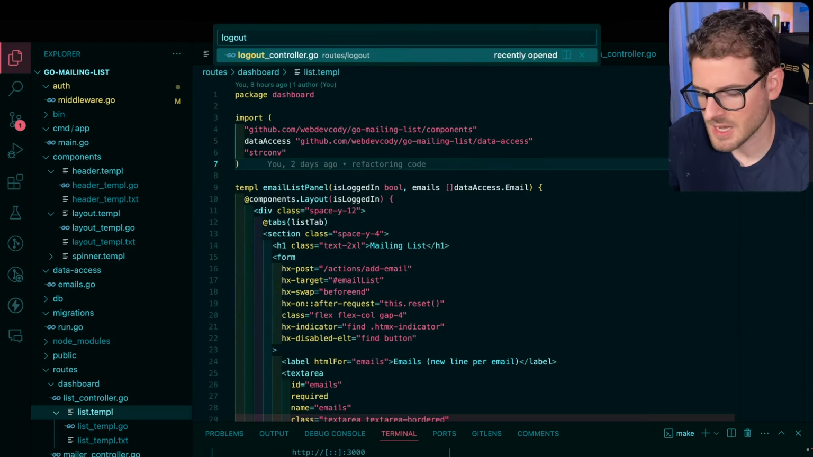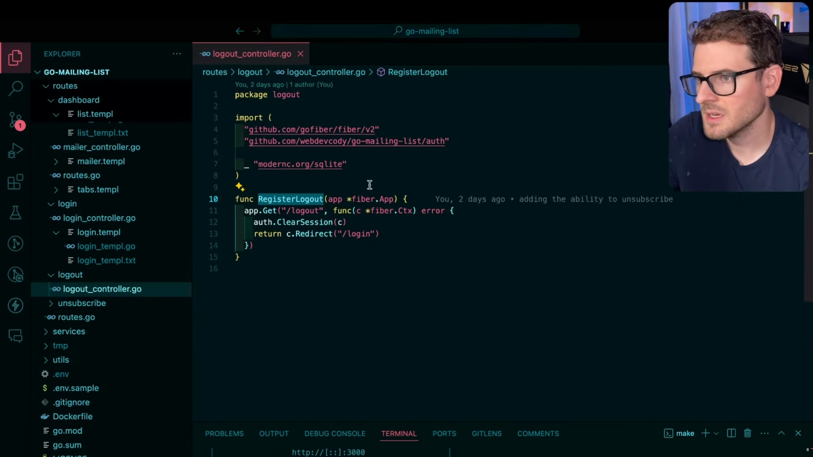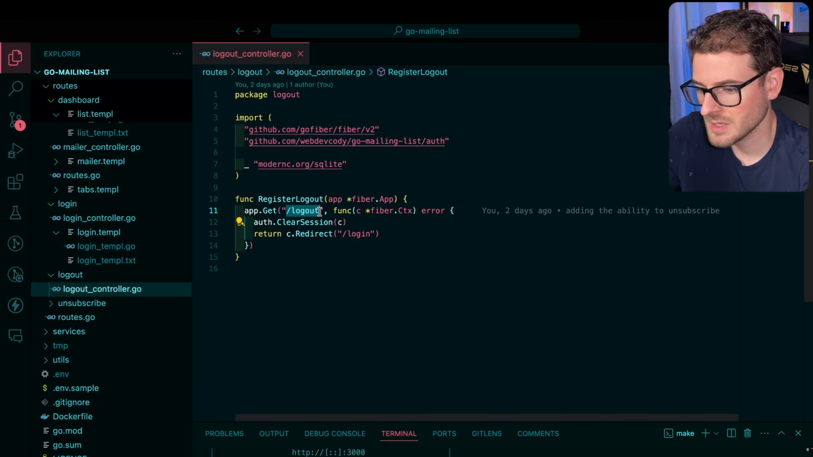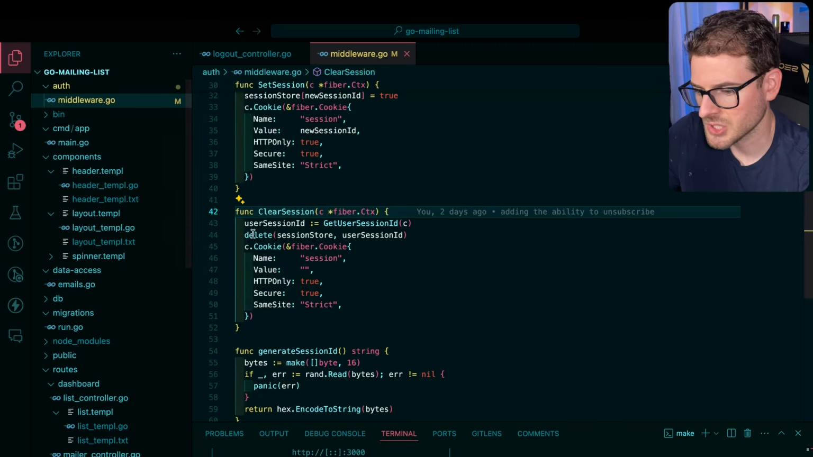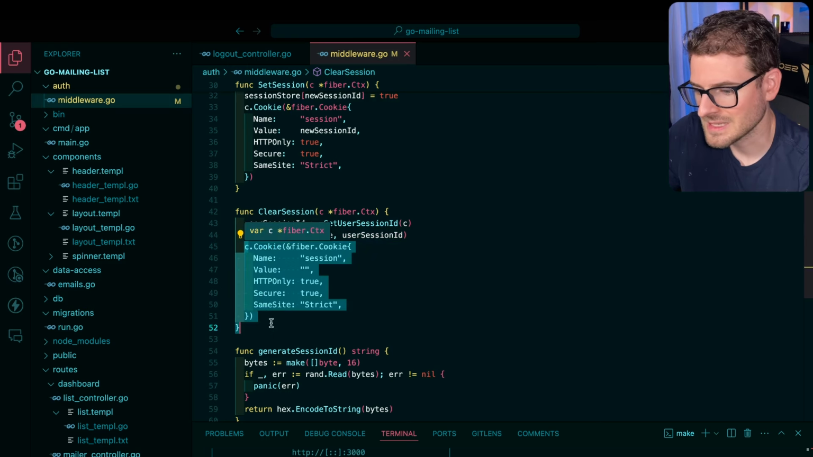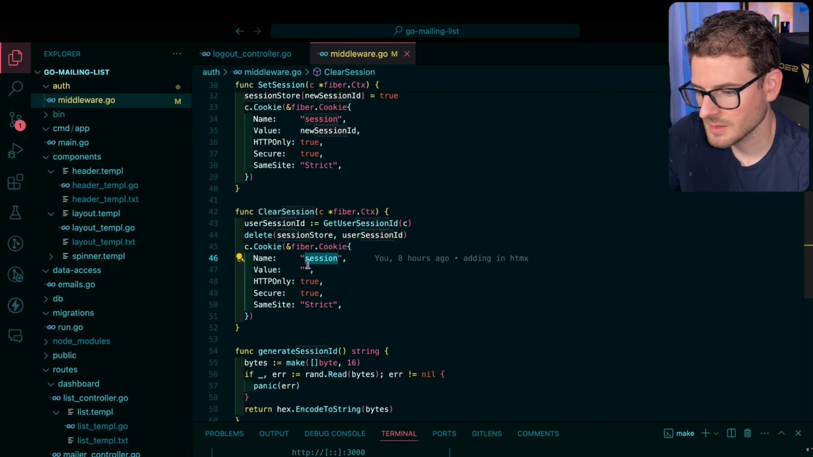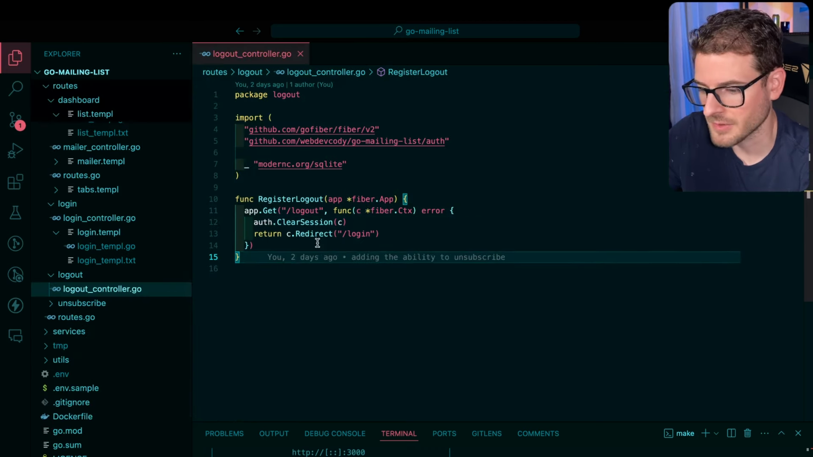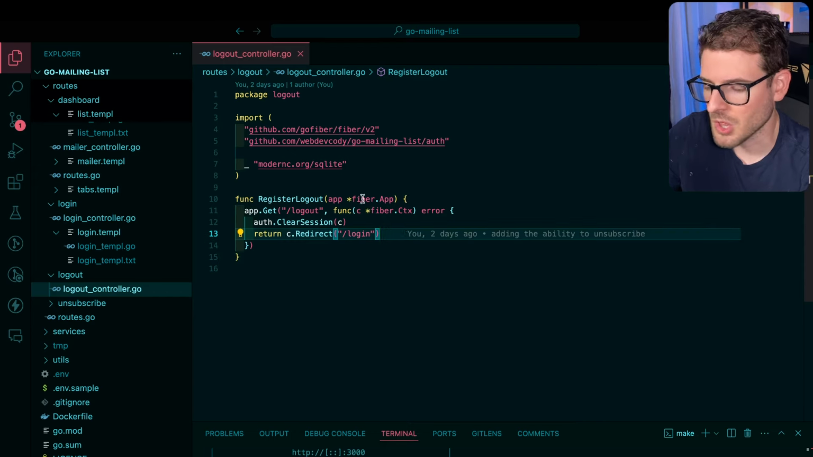So the last thing I want to check out is the logout functionality. Again, you probably already know by now what it does. You hit this logout endpoint. It clears your session, which is going to basically delete the session from the map. And then also sets an empty session cookie. Okay, so session value of nothing. So that'll just wipe out the cookie, and then the user can no longer make requests because they don't have the right session. And of course, we redirect back to the login page.